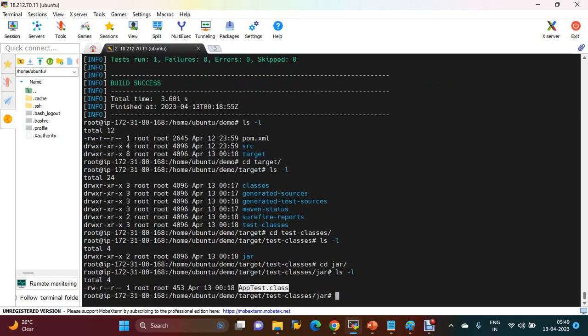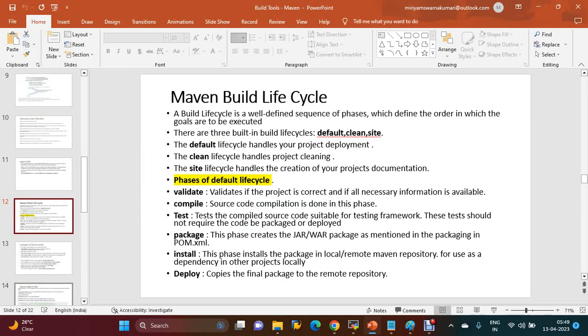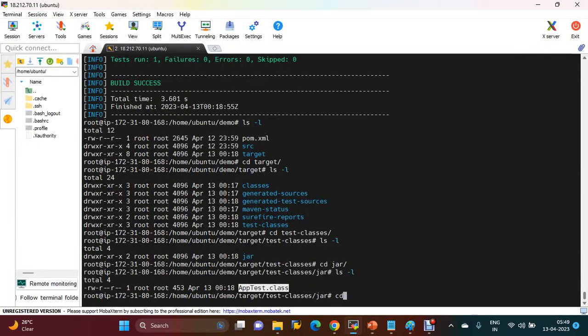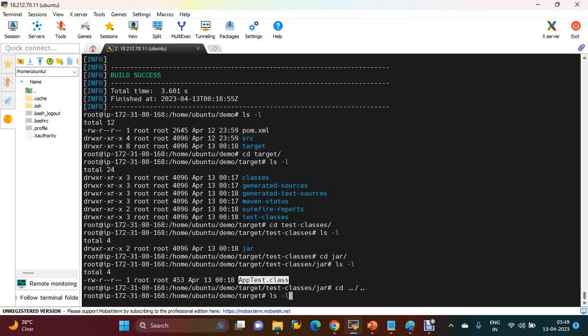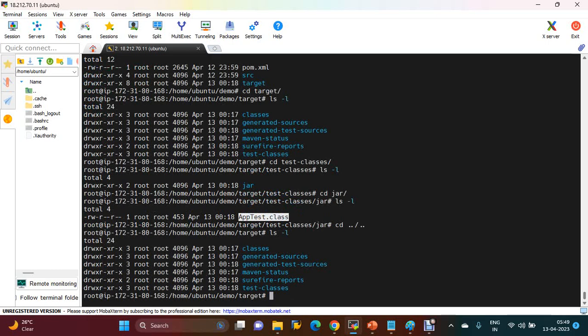See, app test class files will be available. Now, package means either we need a jar or war package. Currently, on the test directory, it has not created any package. See, if you observe here, we haven't created any war package or jar package. The complete application, we have to create a war file so that this war file only we have to deploy.